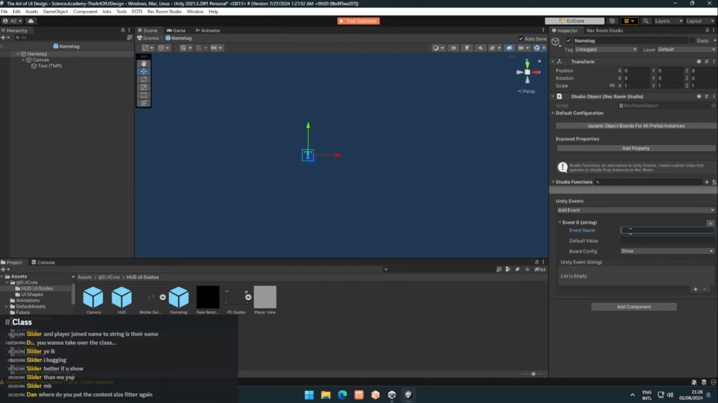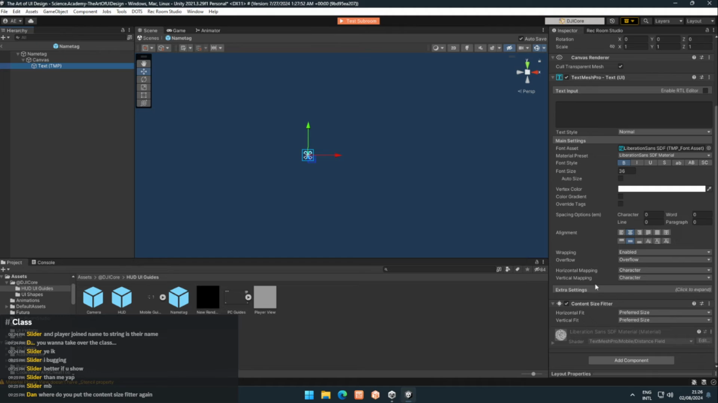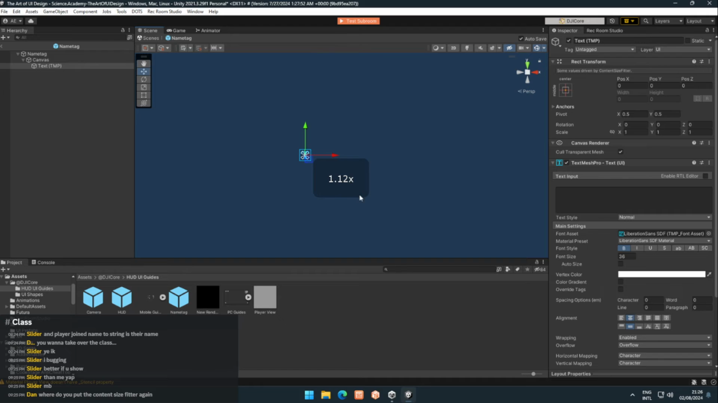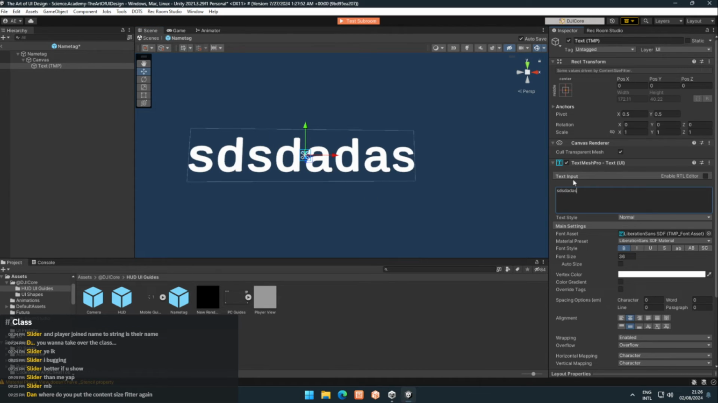It's been a long time since I've used these, so this is going to be fun. Where do you put the content size fitter? On the text. So on the text, I have a content size fitter with horizontal and vertical fit both set to preferred size. That will make it automatically size for the text.